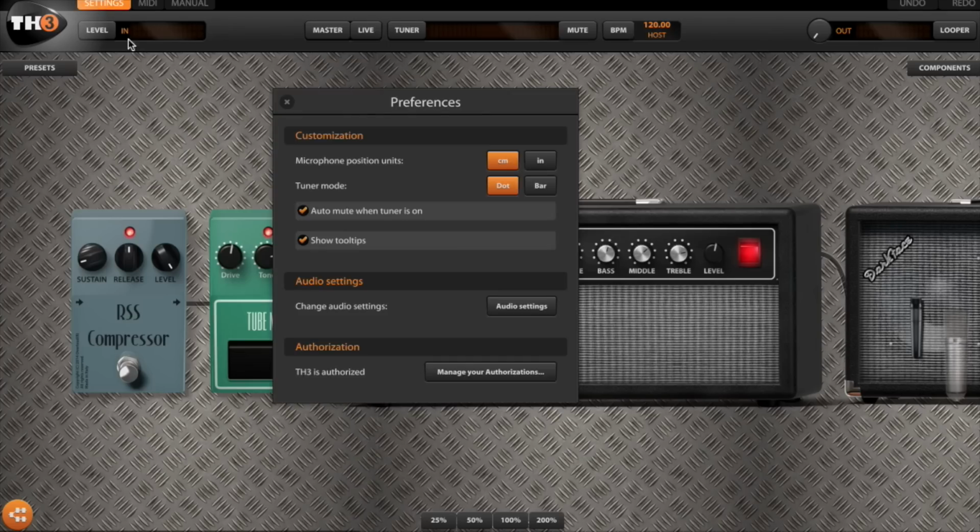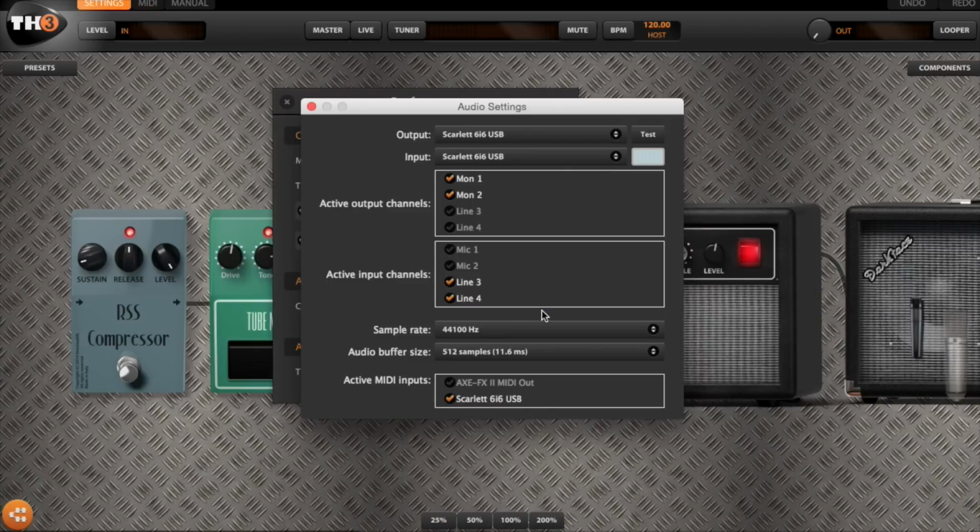Before we start using our MIDI controller with TH3, we need to make sure that the software recognizes the MIDI controller we're using. For that, we're going to go into the settings, audio settings, and make sure that the proper MIDI interface is connected.